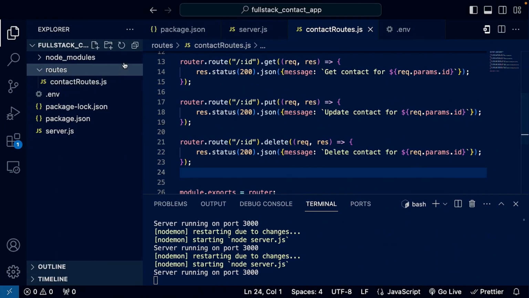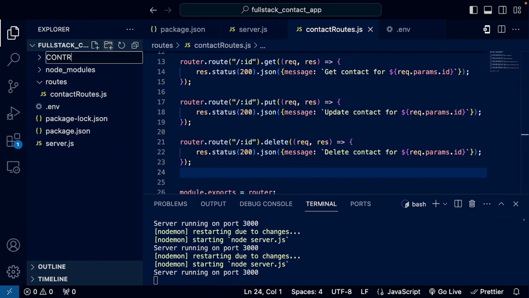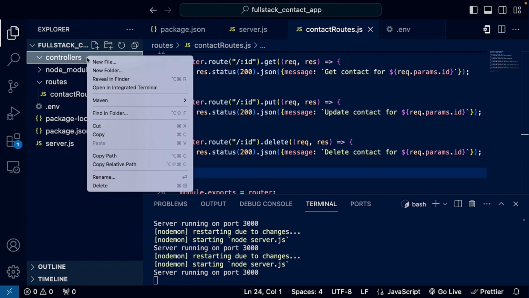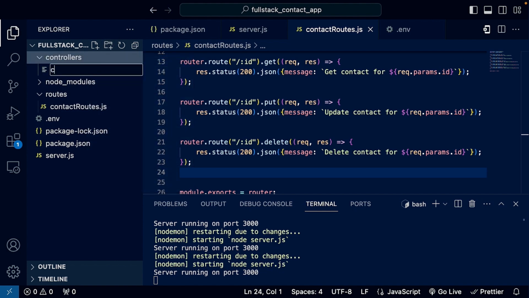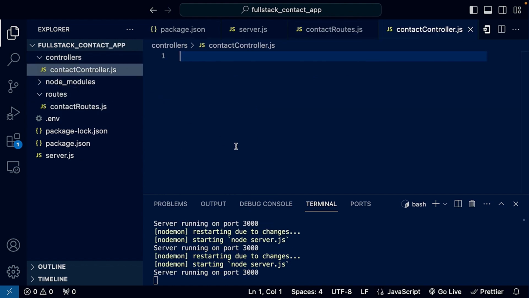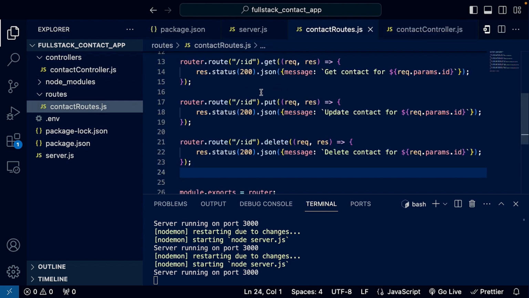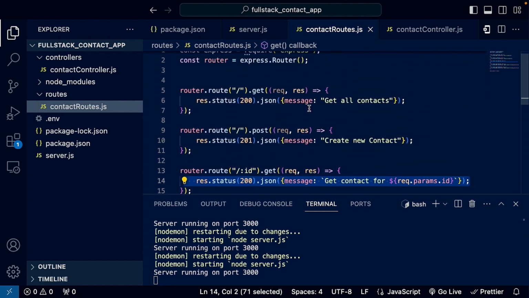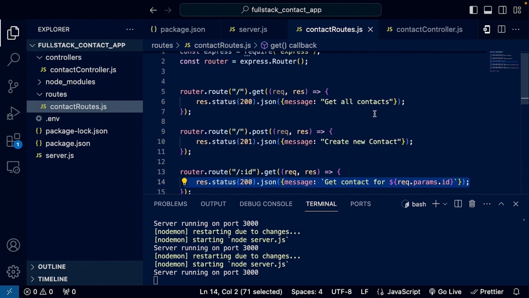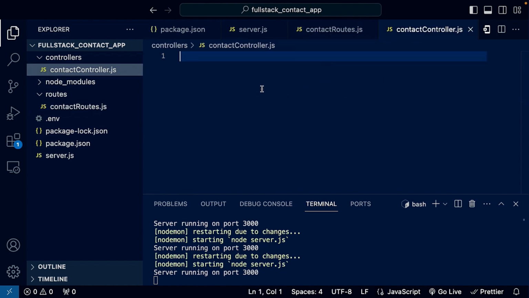So I'm going to create here a folder with the name controllers. It should be in lowercase, and make sure we create a file inside that, which should be contact controller.js. All right, so this is the file, and here I'm going to define the logic. So if you see here contact routes, that's the routes, and we have to define that logic. Whatever logic we have, like update, delete, getting all the contacts and creating a new contact, all of this should be in my controller. So the logical part should be inside the controller.